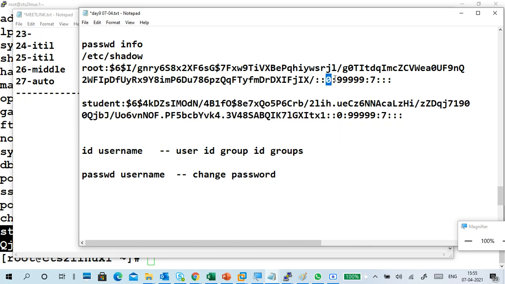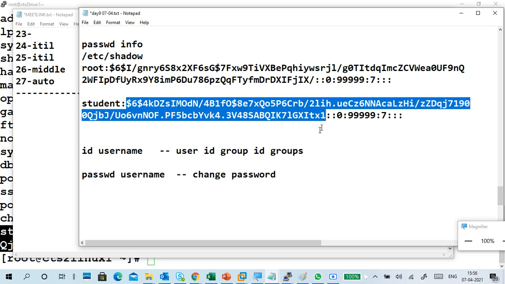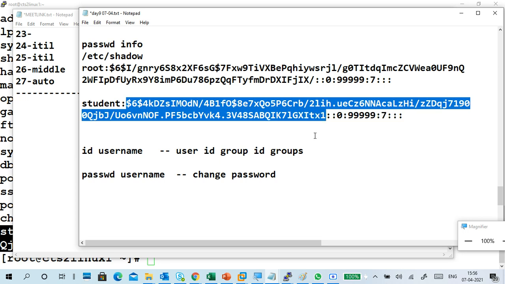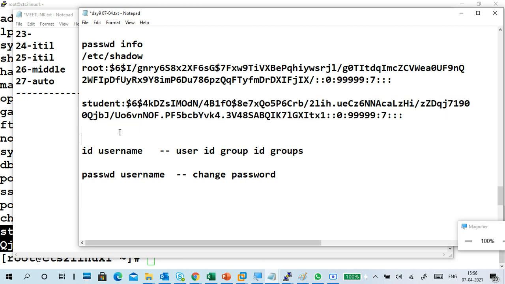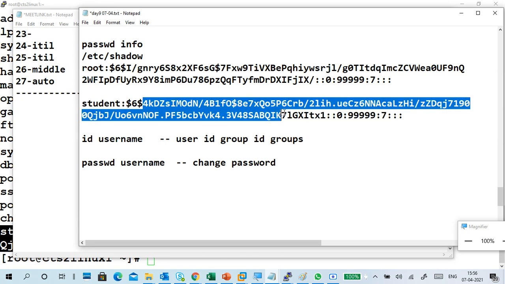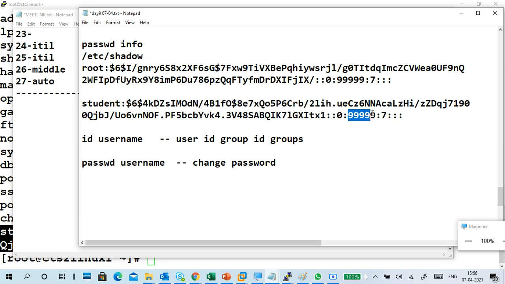The 0 indicates the minimum password age. This is the maximum password age, and this is the warning level. Okay, so if any account is showing this data, like I created user1, it means the user has a password. If it is not showing this, it means you didn't give a password. Okay, so that is it. Understand? Username, level of encryption, encrypted password, minimum password age, maximum password age, warning level. Very good.